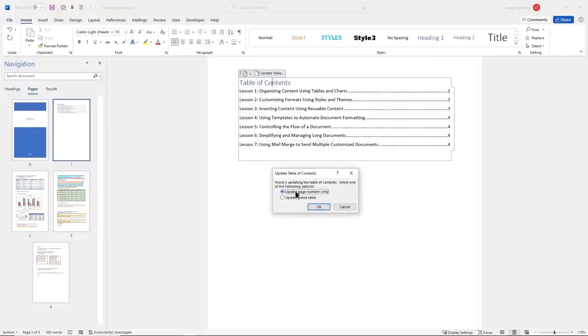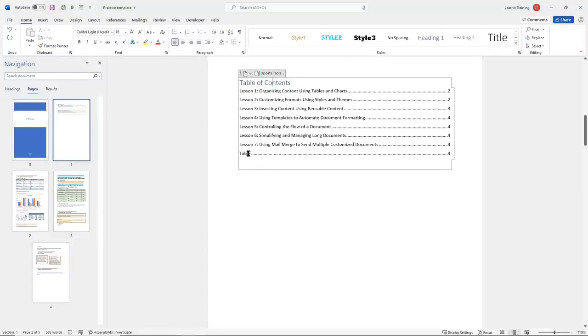And so it asked me a question. Do I want to update the page numbers only? Notice our page numbers are here on the right. I want to update the entire table. So I'll go ahead and click OK. And just like that, the last entry, the last header that I created here, it's showing up. And it includes the page number as well. And so that's why I took the liberty in the beginning to just convert all of these lessons into headings so I can have a much smoother transition when I'm creating my table of contents.